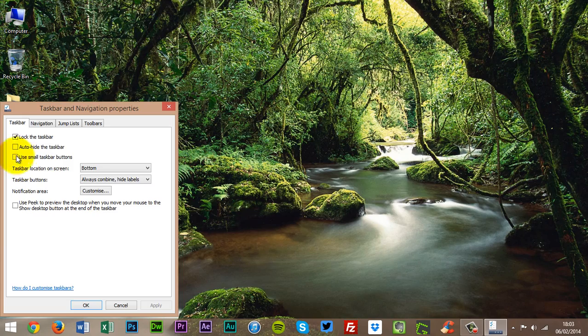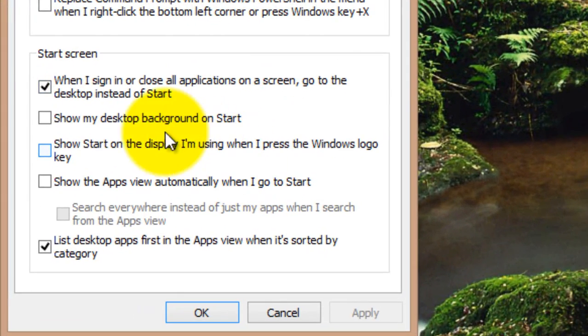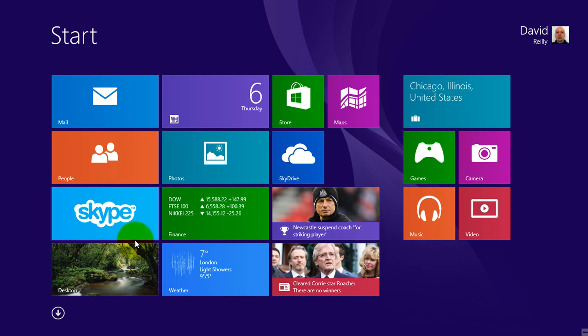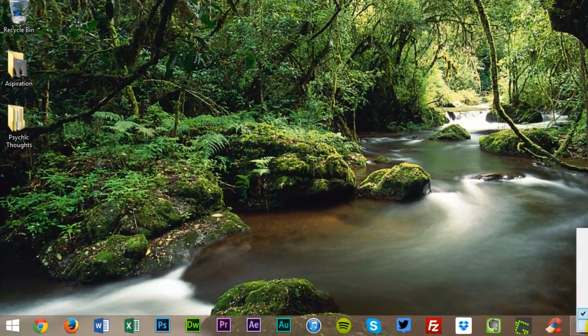Now that's optional. One of the things I also do, I'll try and speed up, is to show my desktop background on start. Because if you look at the desktop background, if you go to Metro, there's no connection. You see the desktop icon there, I'm hovering over with the mouse, but this background's just abstract. It doesn't connect.